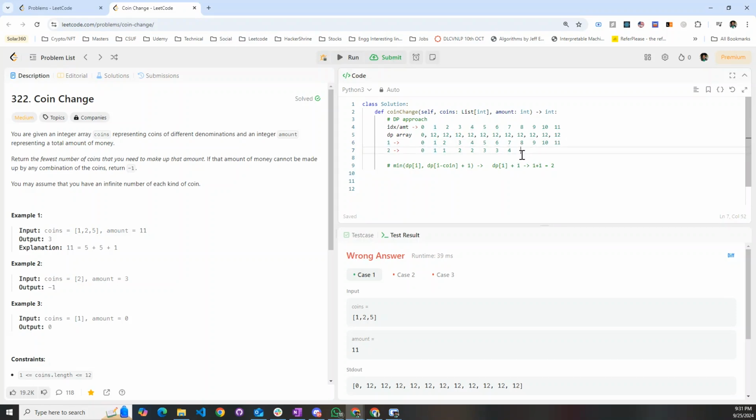Same goes for 8. In how many ways, minimum number of ways can you make 8. Either take 8, or the minimum using 8 minus 2, that's 6. You come over here, 3 plus 1, that's 4 again. Okay. For 9 it's going to be 5, and for 10 it's going to be 5 again, and for 11, let's do for 11. So that would be take 11 coins of 1, or take 11 minus 2, that's going to be 9. 5 plus 1, that's 6.